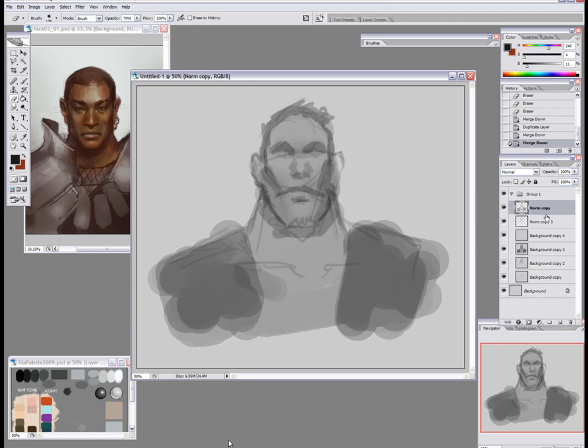So I make another copy, I merge everything down, make another normal layer using a hard brush, and now I'm going to go in and put down the features. I'm going to add the eyebrows right there, and then I'm going to put the hair in the same value as the eyebrows. There you go. His hair is a little cartoony.